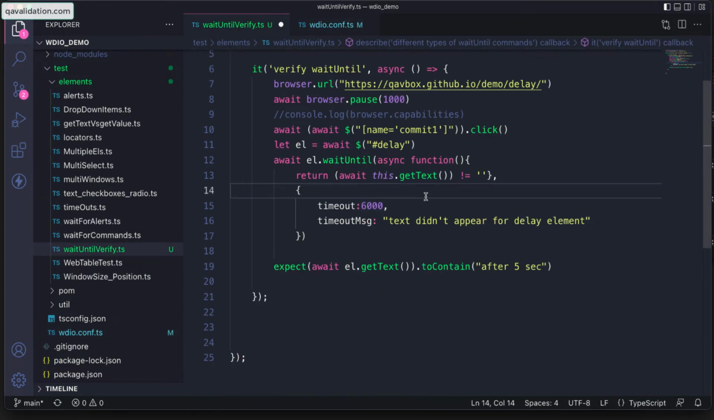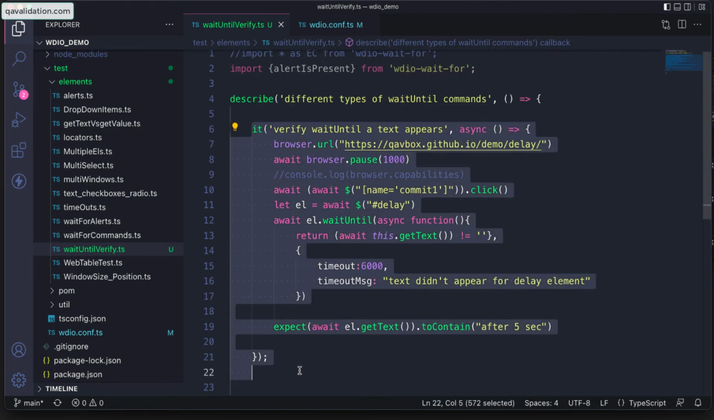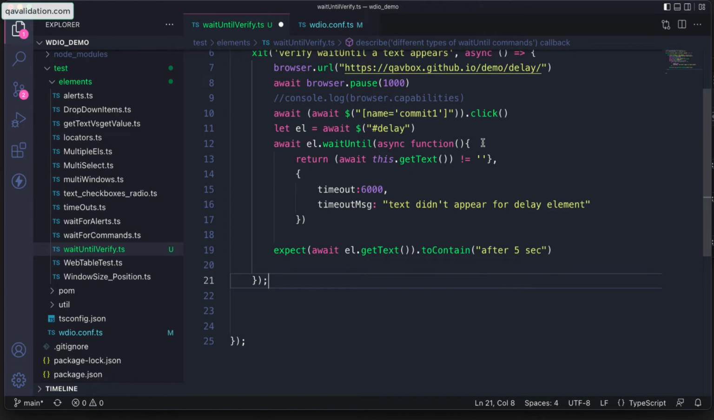Fine. So that is how you can wait for a particular text to appear on your screen. Okay, so here I will say wait until a text appears. So this is one of the tests. Now I'm going to comment it out, and I will create another condition. Let's see what other conditions I can have.